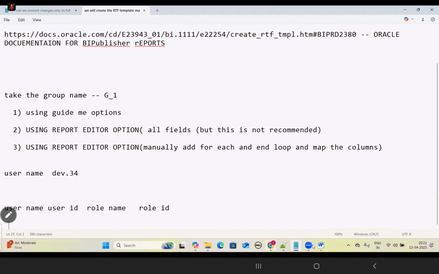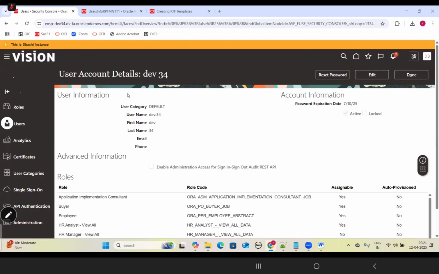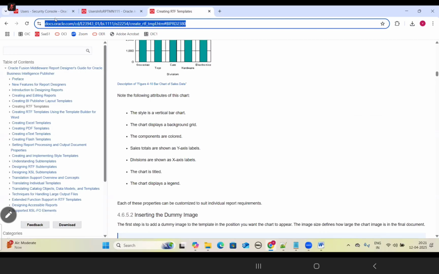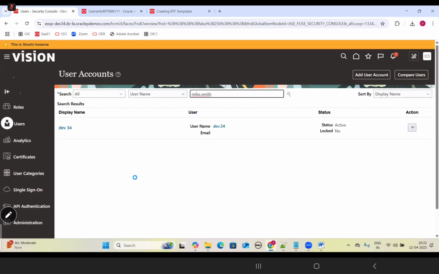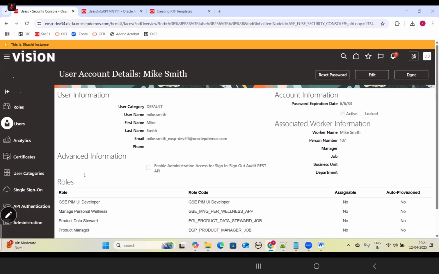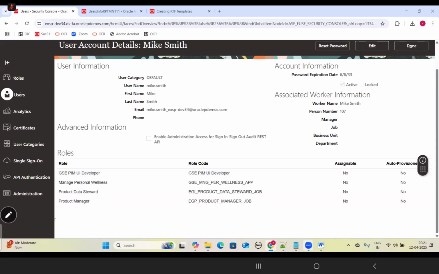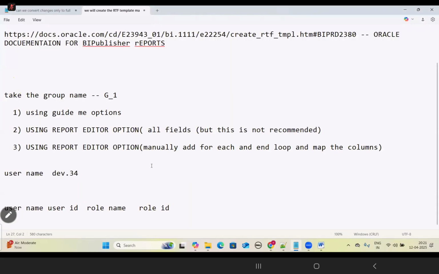For example, take Mike Smith, whom we have discussed. Let's verify how many roles Mike Smith has. Four roles are there. So in the output of the report, four records should come. So this is the report requirement.